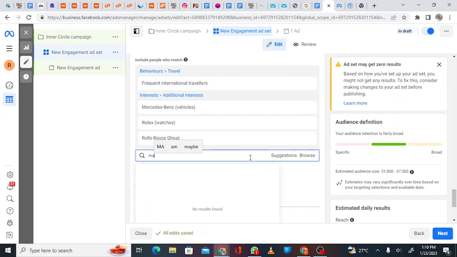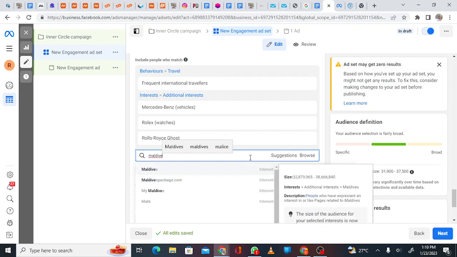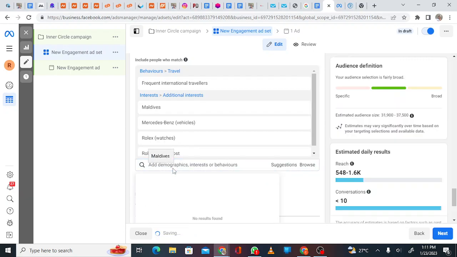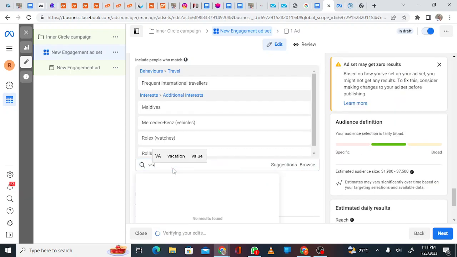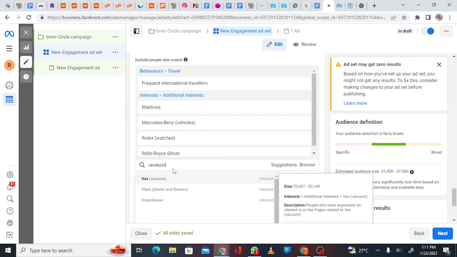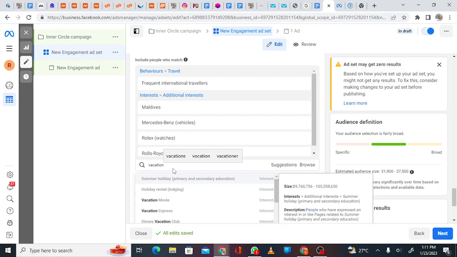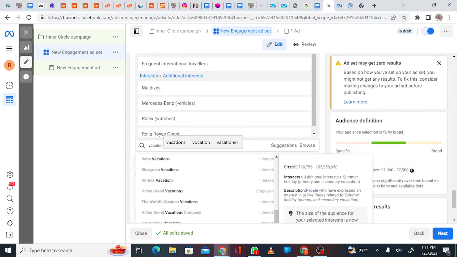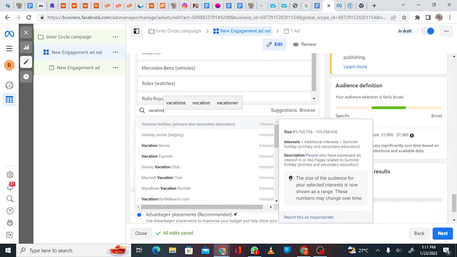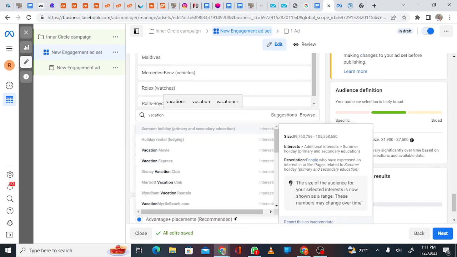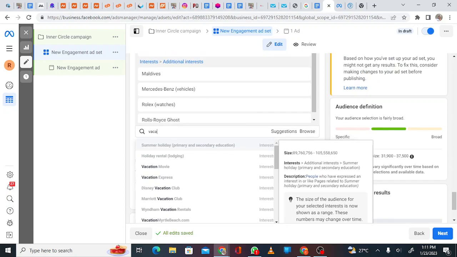Now I choose Maldives. Let me go for Maldives vacation. People who constantly go to the Maldives. Let me go vacations. Vacation. Oh, what am I typing? Vacations. No, let me not go for this. They're not giving me anything interesting.